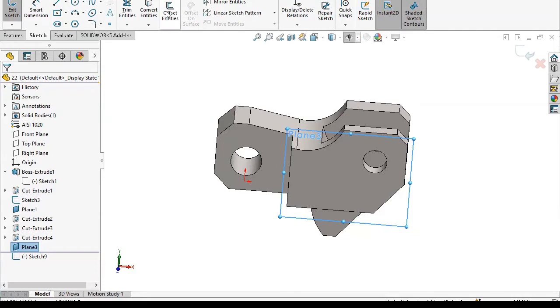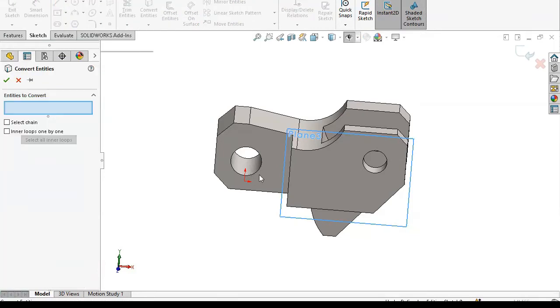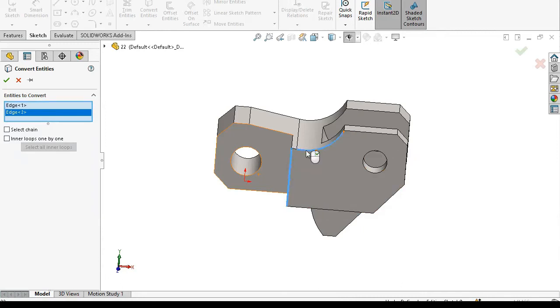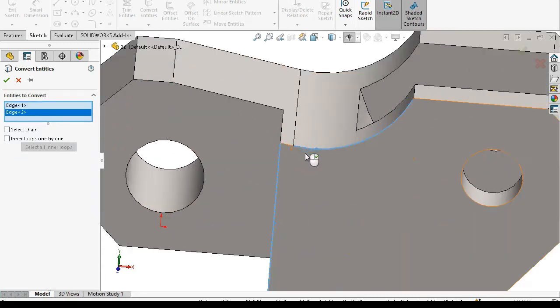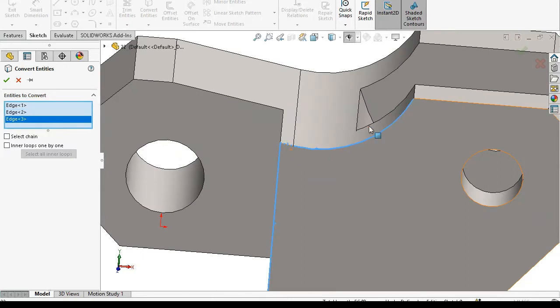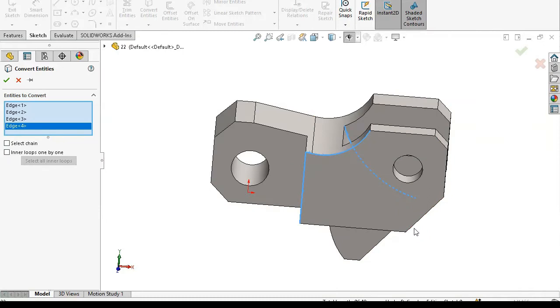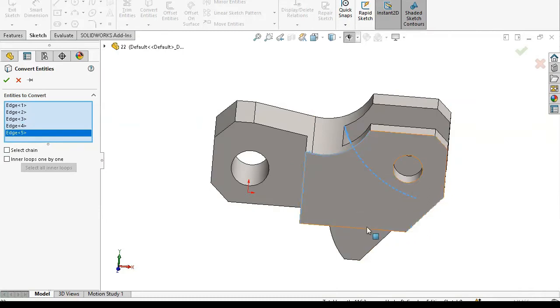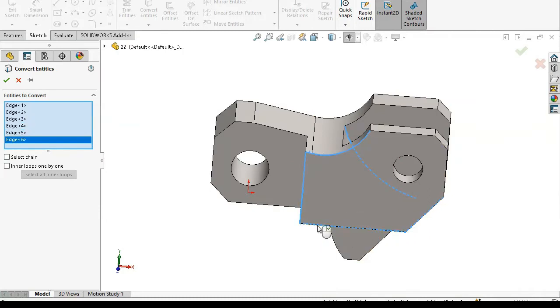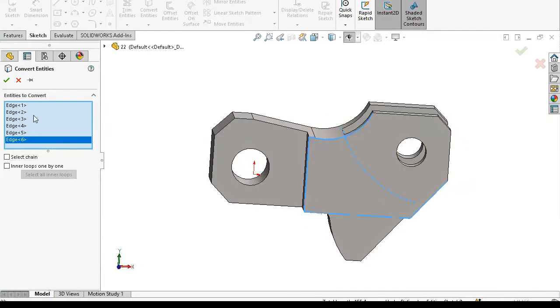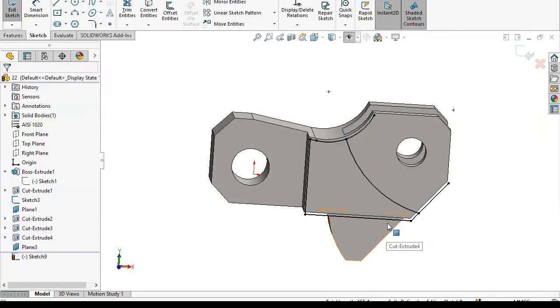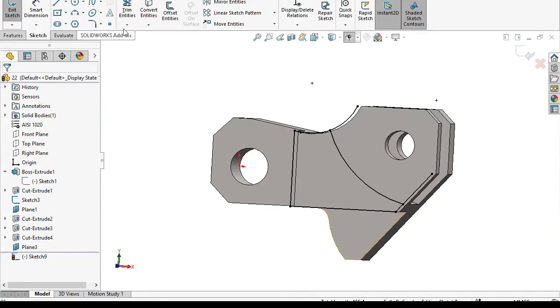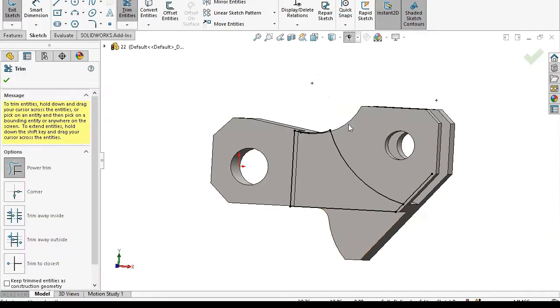So for that, we will use Convert Entities. Click on the sketch and select Convert Entities. Click the required entities. Crop the excess lines.